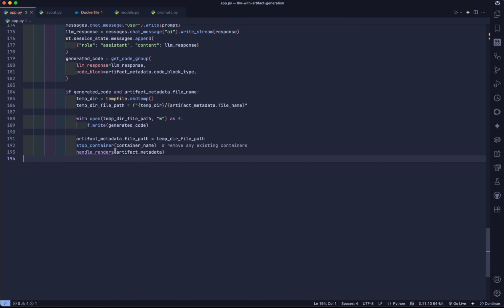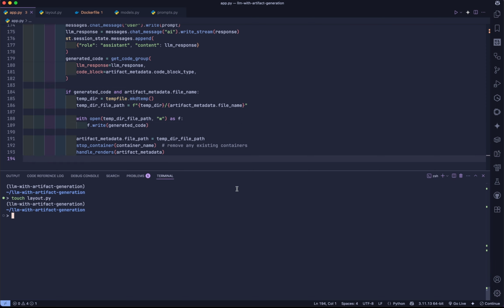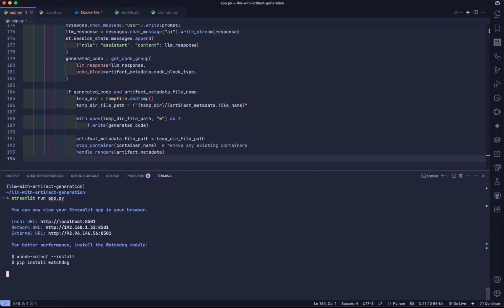And on the handle renders, we are going to pass the artifact metadata, which now contains the file path on our host machine where we have saved the generated code. So artifact metadata.filepath will contain the file we wrote that was generated from the large language model. And now it's time to run our application. So streamlit run app.py. Let's go to our browser.